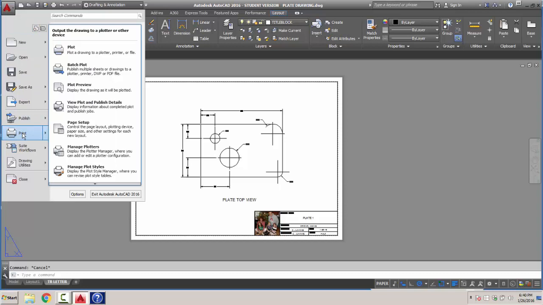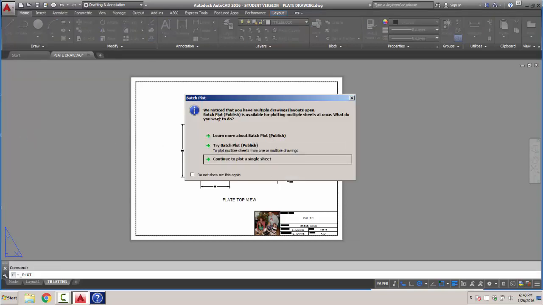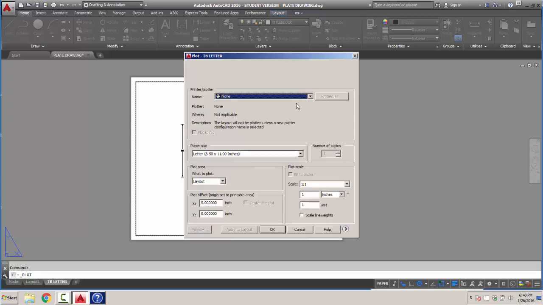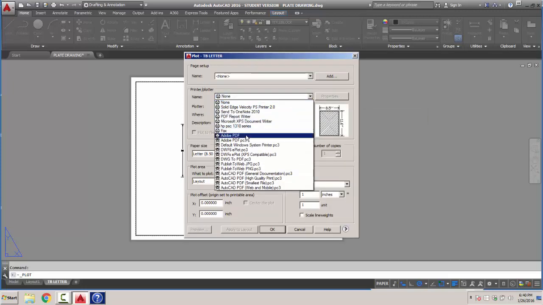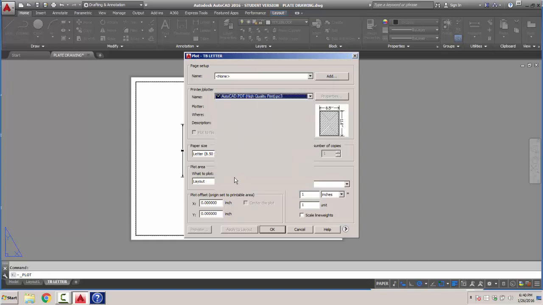I don't want to batch plot. I'm just going to click print. It says you notice you have multiple drawings here, and it would allow me to batch plot this if I had multiple sheets, but I just want to plot one single sheet, so just this one. I'm going to select Adobe PDF. I think you can use Adobe PDF.pc3, which is basic in AutoCAD. We could try AutoCAD PDF high quality print if you wanted to. Let's try that one and just see what it does.